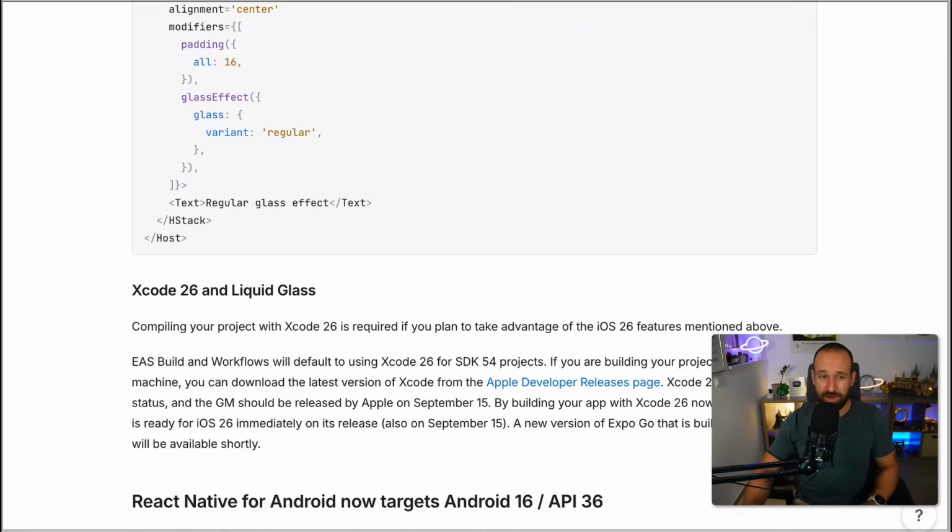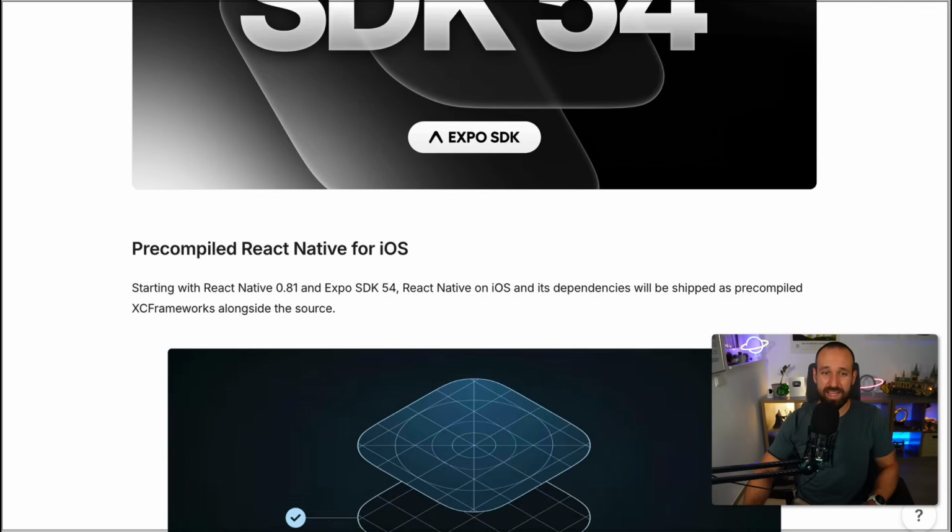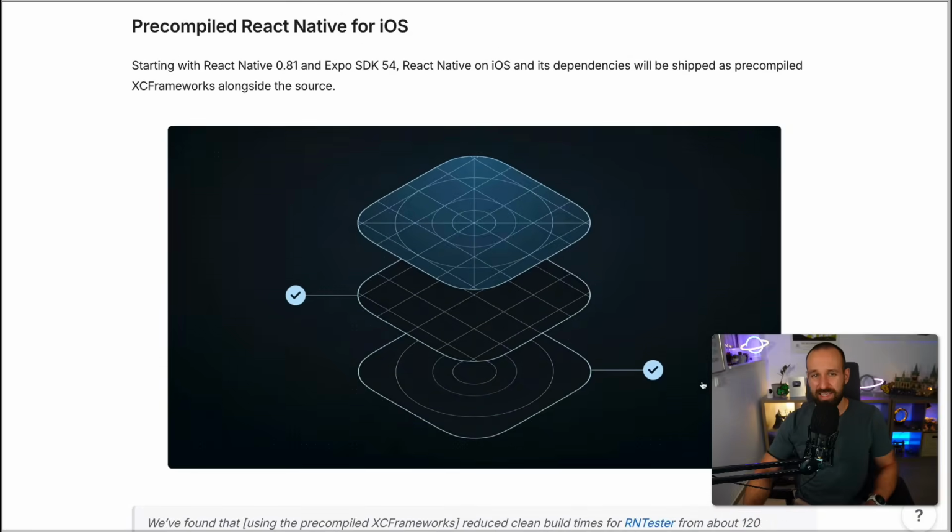Let's talk about iOS changes. For iOS changes, we have actually a lot more. The biggest thing is of course pre-compiled React Native for iOS. I don't want to dive into everything here, but essentially this means that some dependencies, some packages can be shipped as pre-compiled XC frameworks, which makes your build a lot faster.